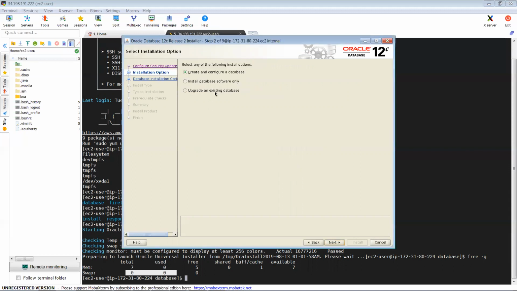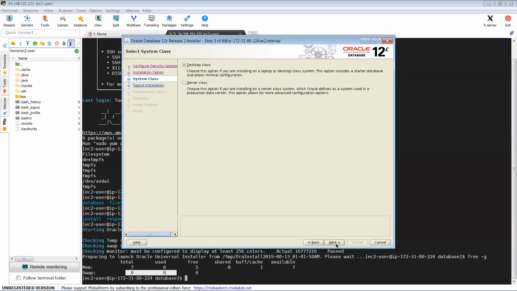Okay, so there are two options whenever you install databases with Oracle. It allows you to create and configure. If you choose this, it will set up everything for you. Otherwise, you just install it and later you can configure it yourself. Or if you want to upgrade it, you can do that as well. So we want the database to be running, so we'll just use this.